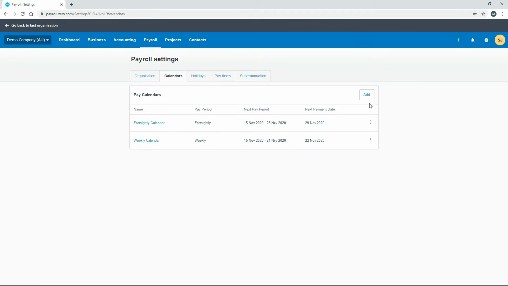So what you can do in your business is you can click on add and you can set up your payroll calendars based on what you need. So you might only need one, but there's two of them here in the demo company. So let's just have a look at how it works.